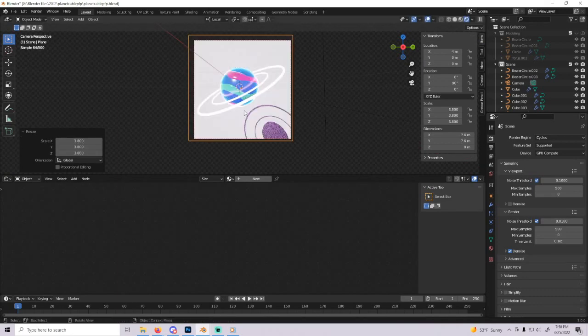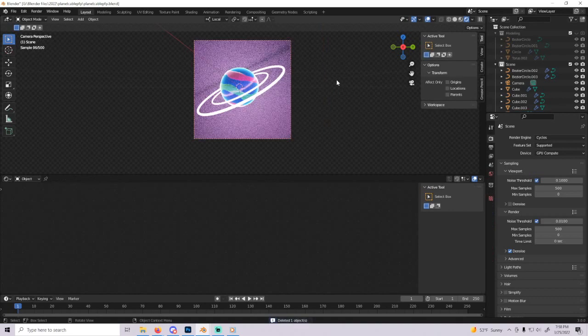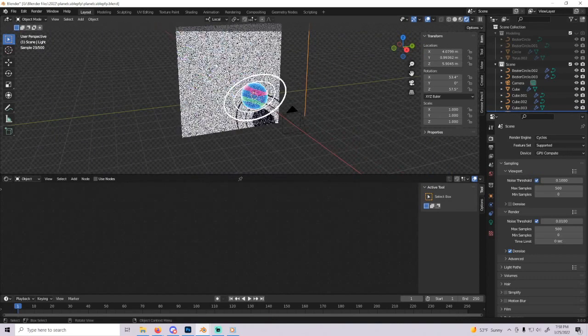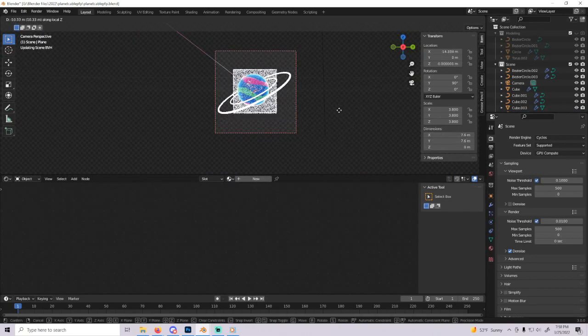Oh, that's gonna create a shadow. I didn't think about that. You know what? Do we even need the sun here? Actually, that's kind of cool. Yeah, we do need it for the glossy reflection.